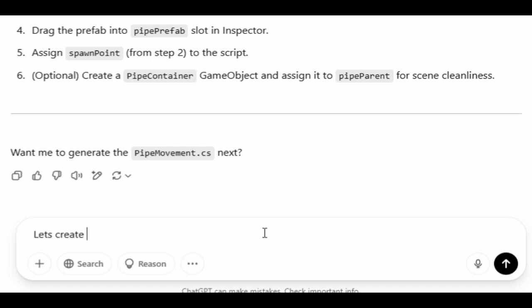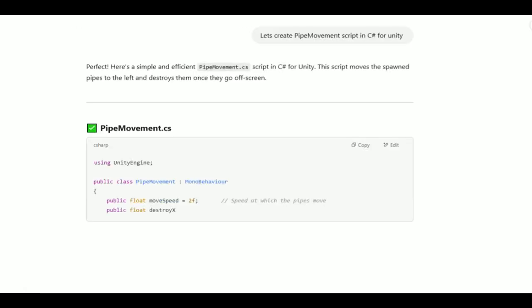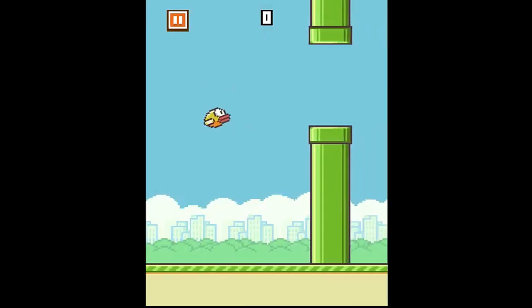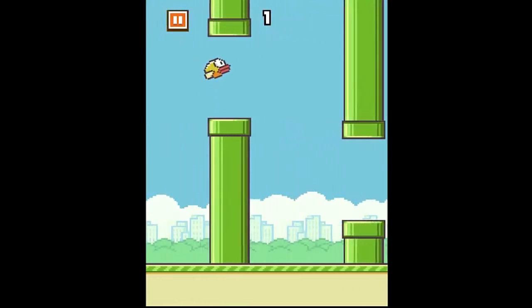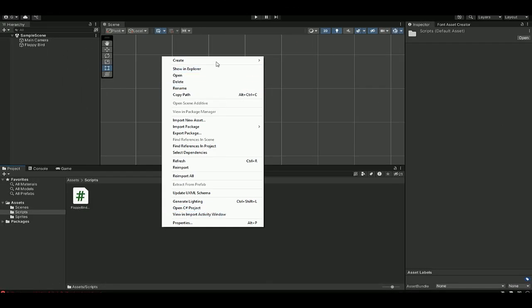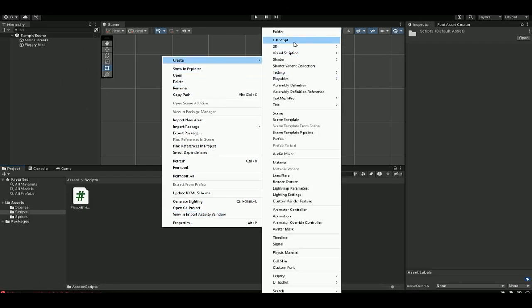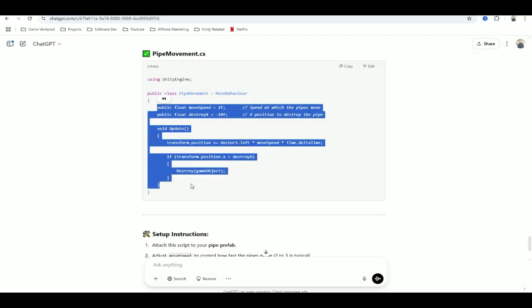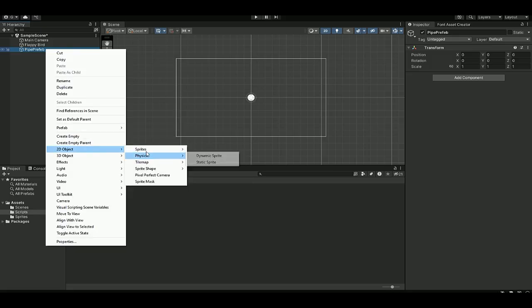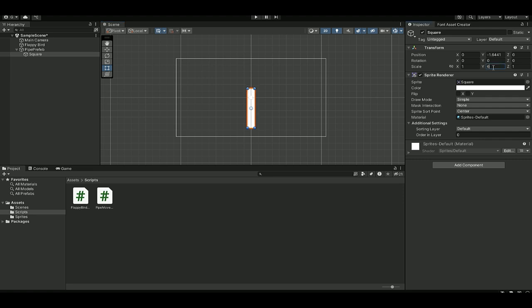Then I also got a pipe movement script made so that the pipes would move toward the player just like in the original Flappy Bird. Both scripts ready to go, I jumped back into Unity. First, I created a new script for pipe movement and pasted the ChatGPT code right in. Then I added a simple square object to the scene, tweaked its size a little, and bam! It started looking like a pipe obstacle.